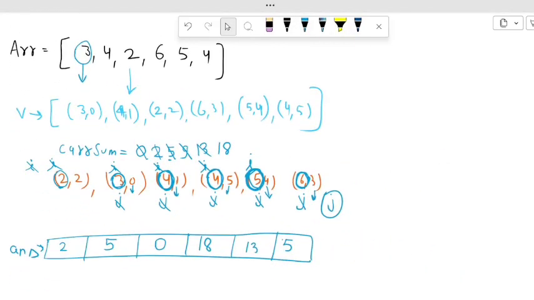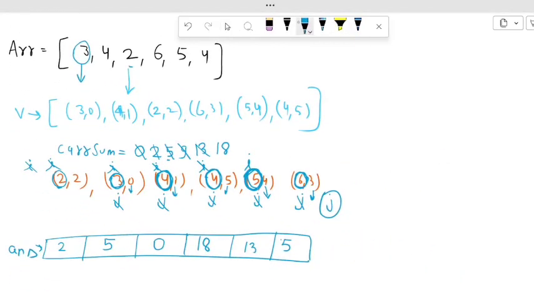Like we can see, for 3 the sum should be 2. So yeah, the sum is 2. For 4 the sum should be 5. The sum is 5. For 2 the sum should be 0. The sum is 0. For 6 the sum should be 18. Sum is 18. For 5 the sum should be 13, and for 4 the sum should be 5.